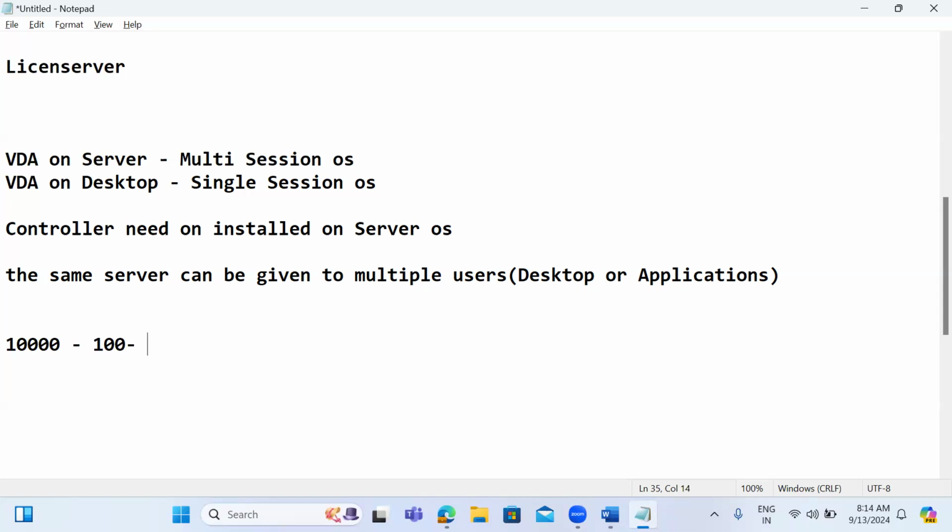Only 100. That VDA on server we have installed on those 100 servers, and those 100 servers can be delivered as multi-session OS, but the user experience is just like their own normal desktops. If the user says, no, I don't want that, I want my own desktop, then we'll go for VDA on desktop.